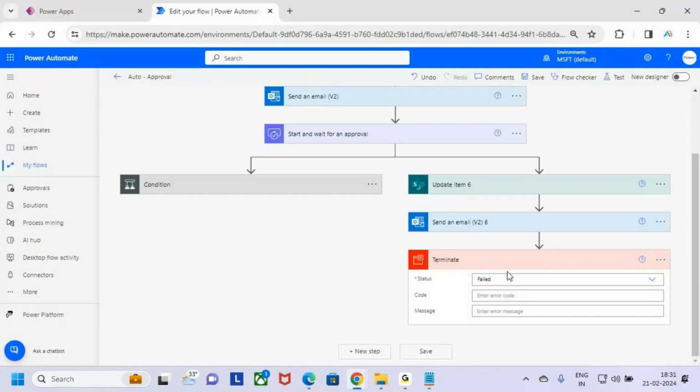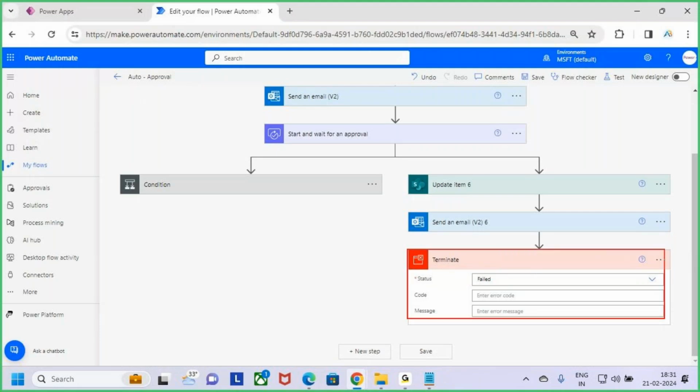So when do we use terminate? Suppose the user is entering some data, and once the user has entered the data, we want the flow to run automatically. Suppose the user is entering invalid data. Power Automate needs to check whether the user is entering valid or invalid data. If the user is entering invalid data, then go and terminate.